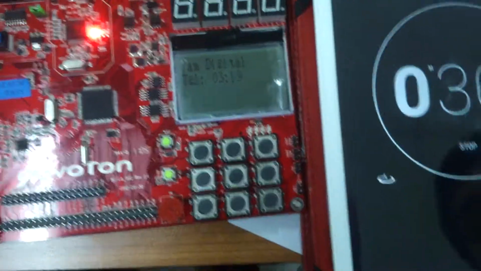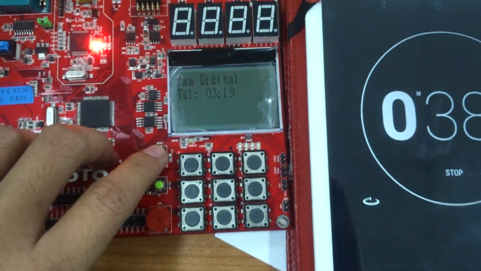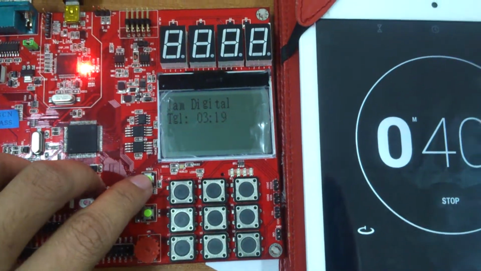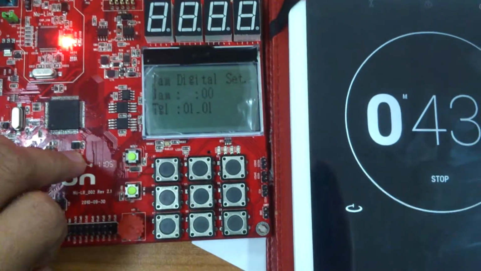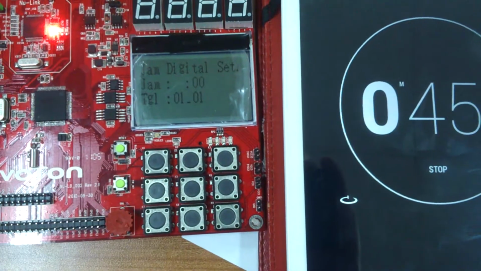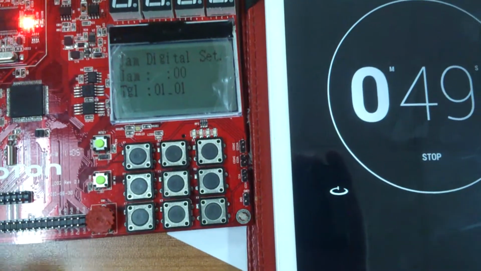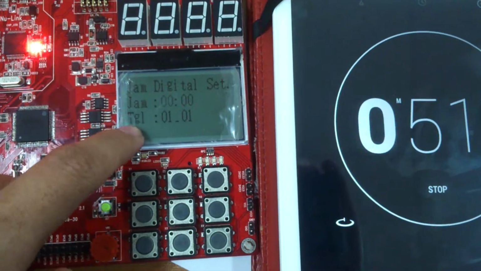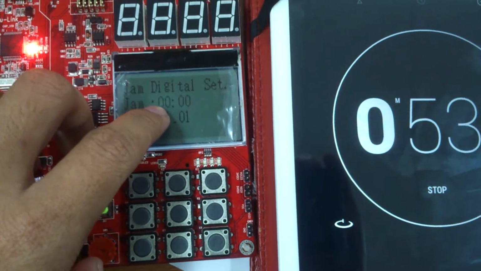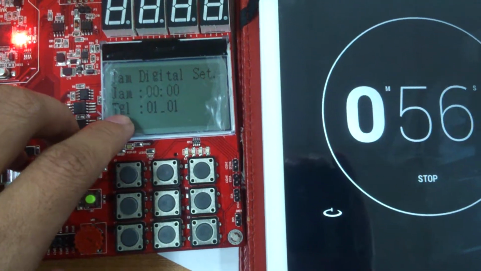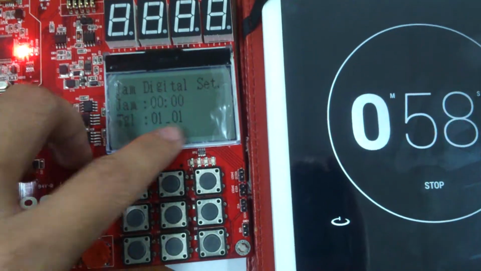To begin with, we can reset the clock here by pressing the reset button. After the reset button is pressed, the clock automatically enters the settings menu, so we have to set the clock and the date. The clock is hours and minutes, and the date is month and day.